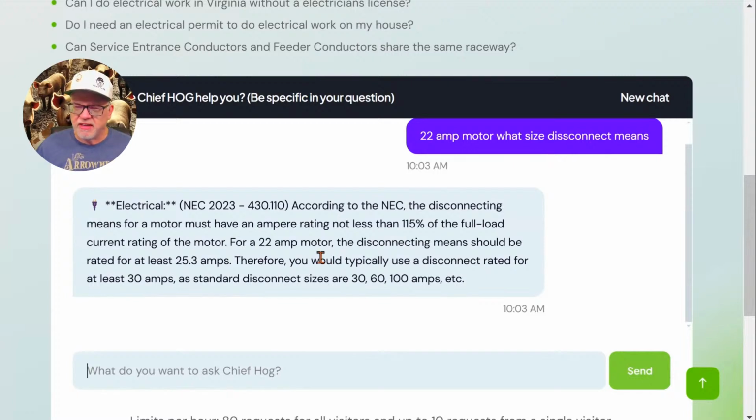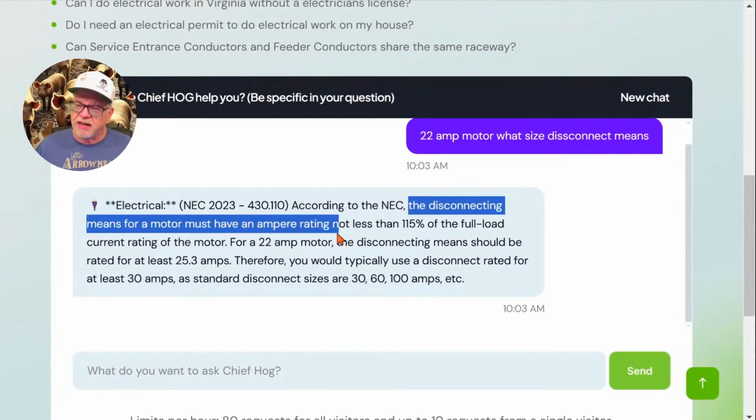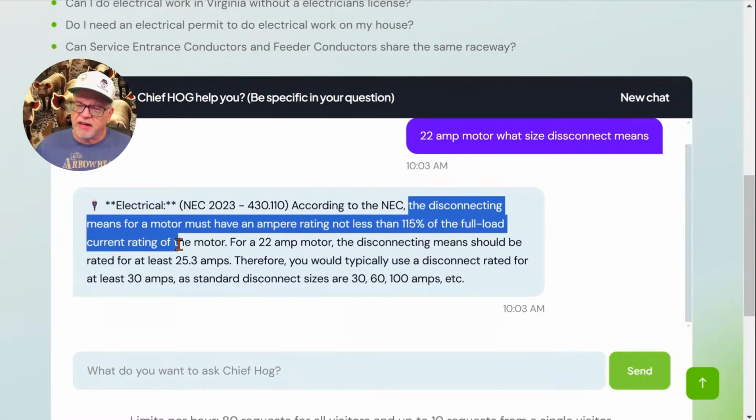And when it comes to the disconnecting means, okay, this is purely based on what it said here. So it tells you 430.110. You see it gives a code reference, the latest code edition. It says, according to the NEC, the disconnecting means for a motor must have an ampacity rating not less than 150% of the full load current rating of the motor.